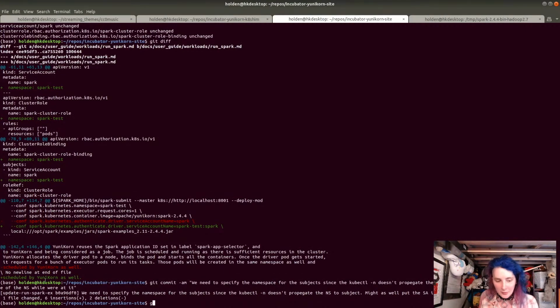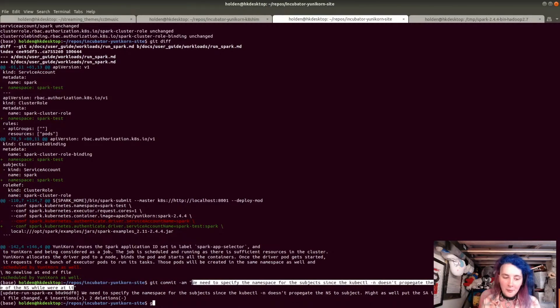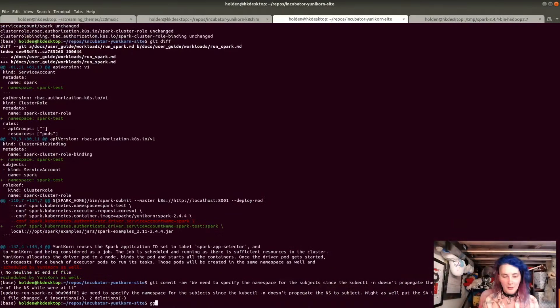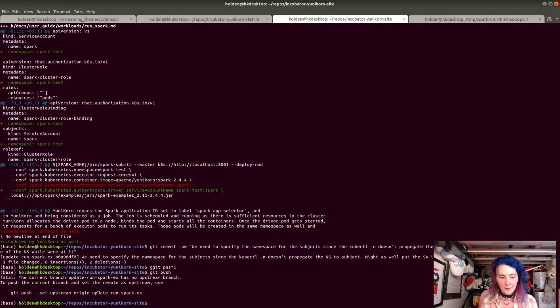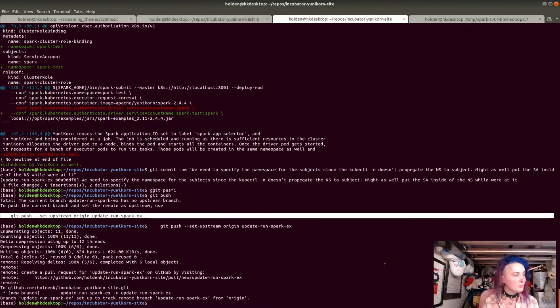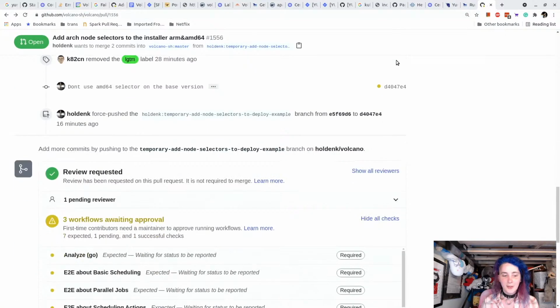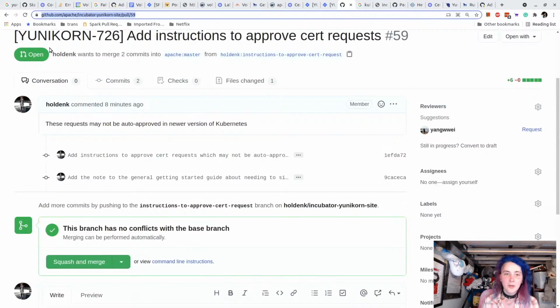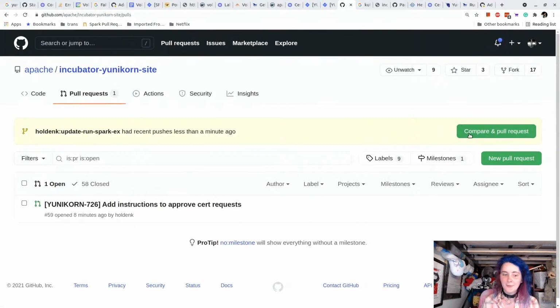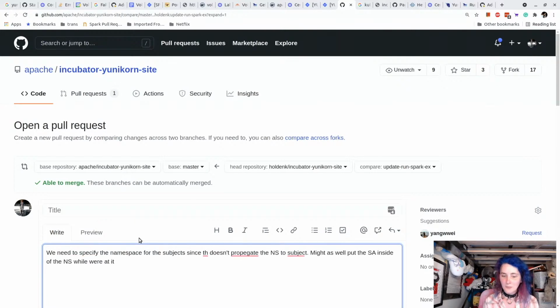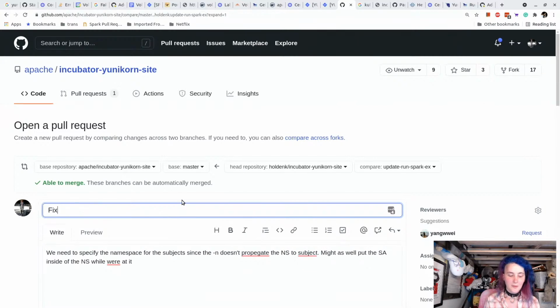So we did that. And then we just go ahead and we will put this here. And yes, go git push this upstream. Looks good. Take another look at the Yunikorn site. We can make a second pull request. Yep. And for subjects. Yeah. Since the -n, fix Spark RBAC in workspace examples.